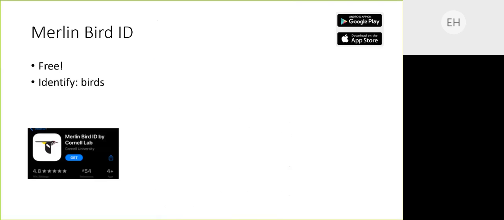So the next one, I'm sure a lot of you have used this one, or if you haven't, I really like this app. I am an aspiring birder. Like, I'm trying. I don't know a lot of them, but every year I learn a few more. So this app is Merlin Bird ID. It's by Cornell, and it's a free app. You can use it to identify a lot of different birds.